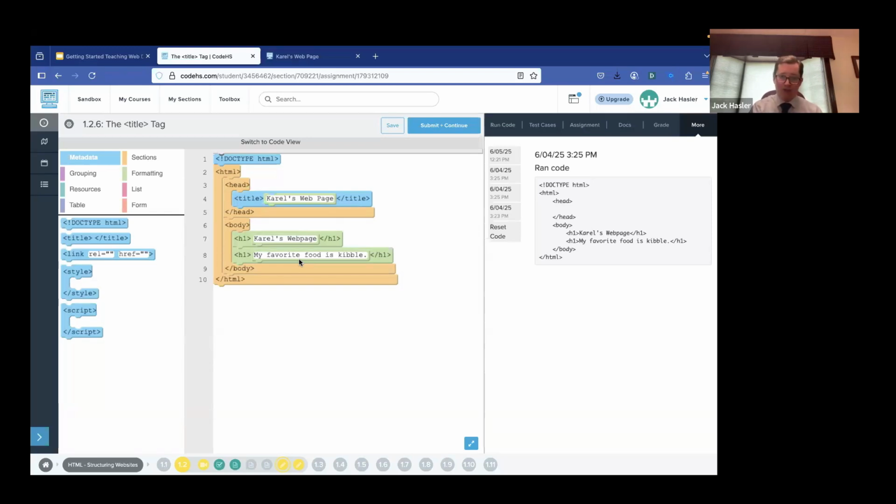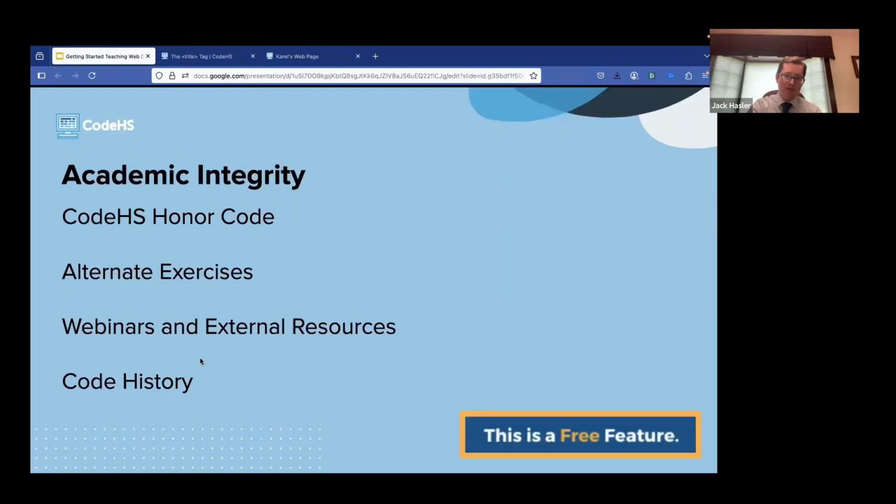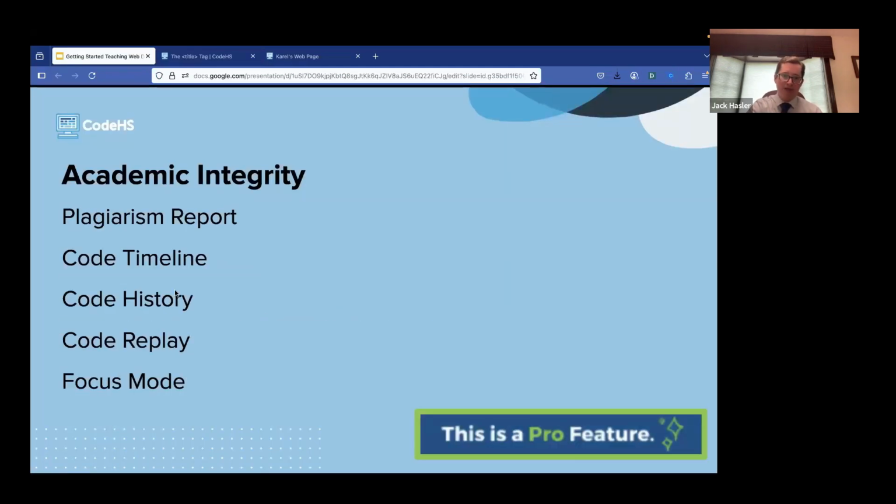So this is the free stuff. If you're on the pro features, it also runs plagiarism reports. It doesn't just give you the snapshots, but you also get a full timeline. It can even replay some of the code for you. And then you also have the ability to put students in a focus mode.